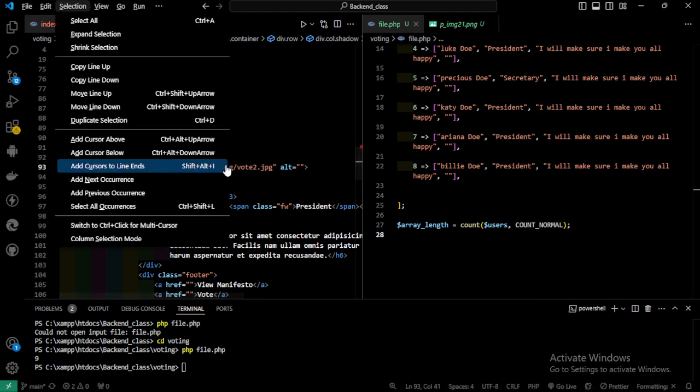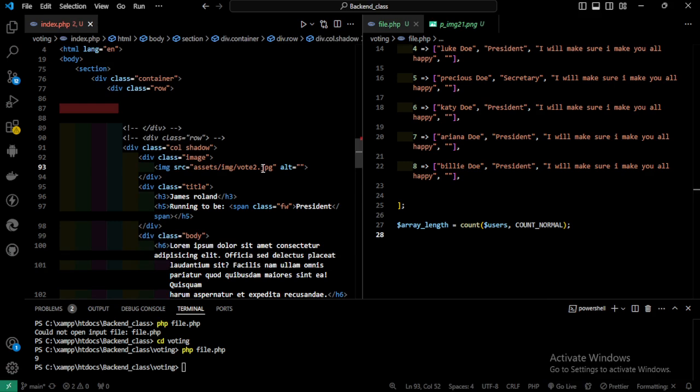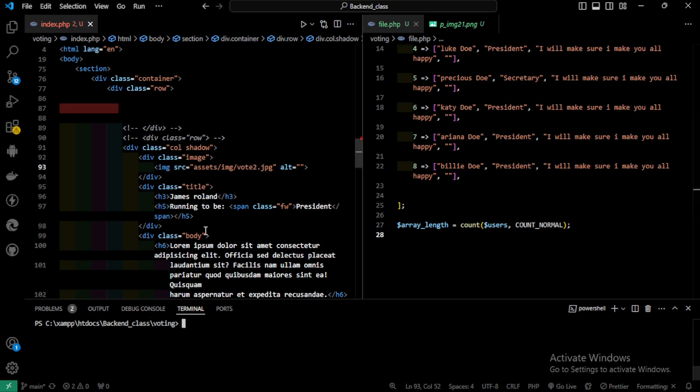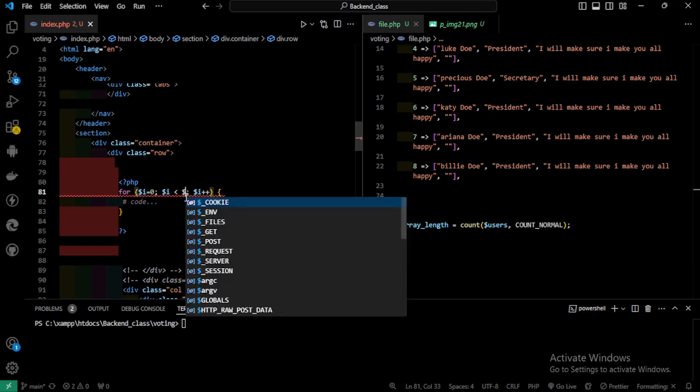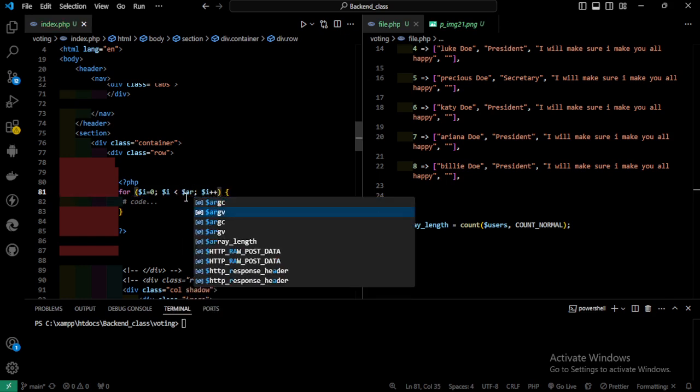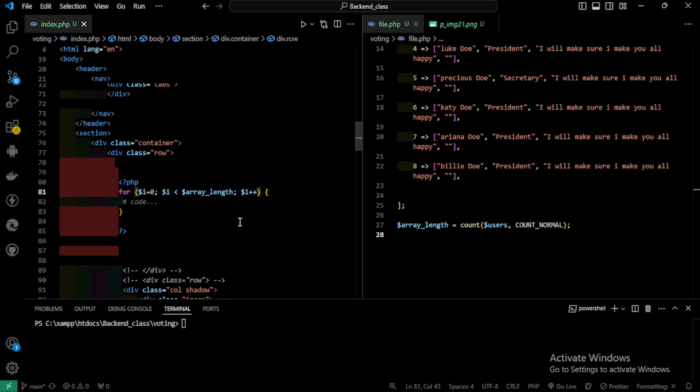So, alternate Z. Let's arrange this well. I actually got the length, which is 9, which is correct. So let's clear it up. And in our for loop, for I is less than the array length, so we have to pass in this array length. Remember, we imported the file using the include function, so we can get this variable from here. So for I and length, then increment.